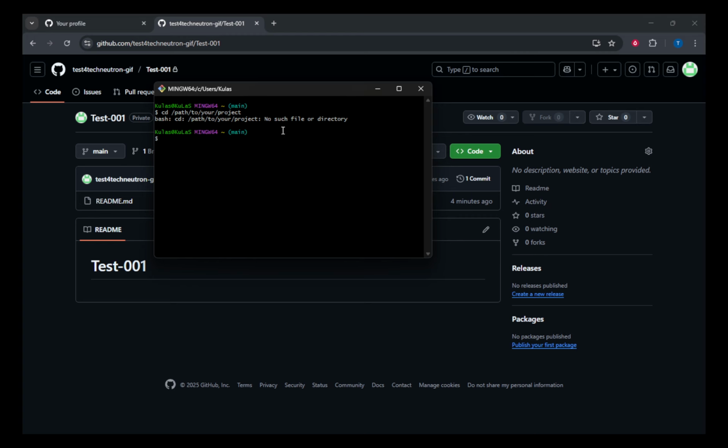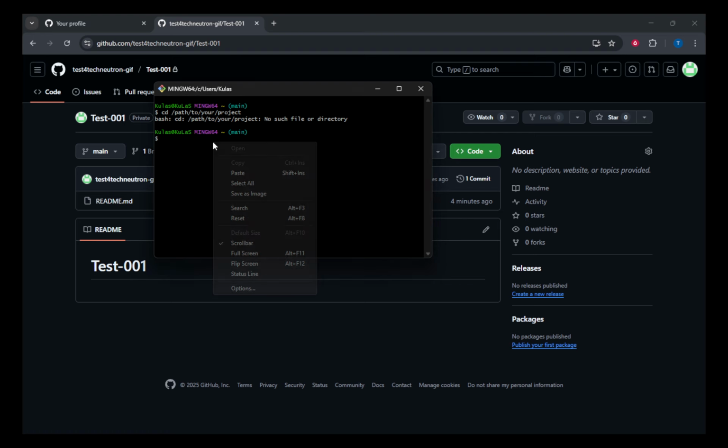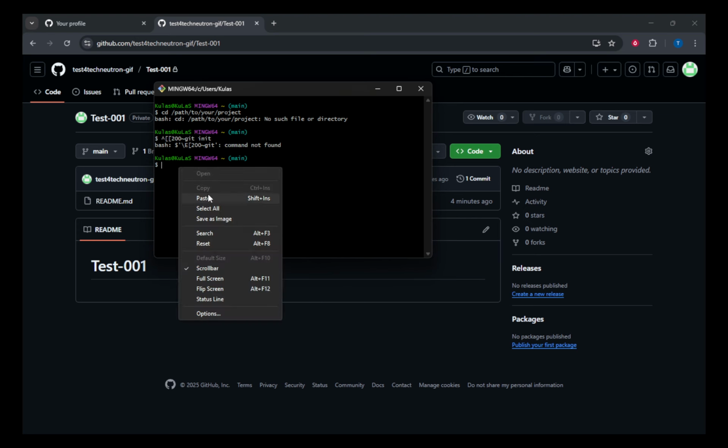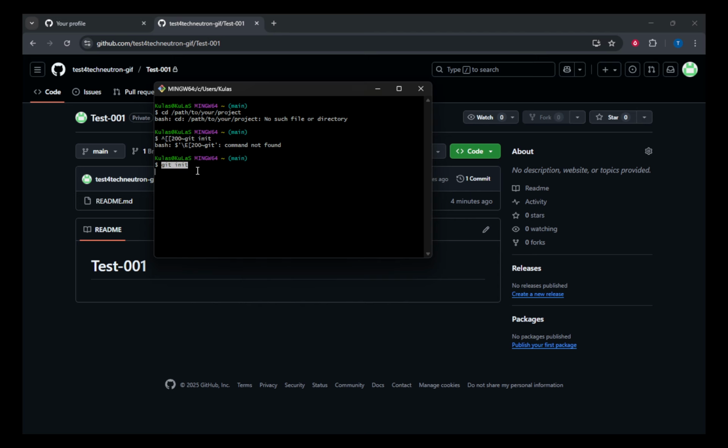Next, we'll want to stage our files for the first commit. This can be done by entering git add . The period here means we want to stage all the files in the current directory. Once that's done, commit the files to version control with git commit -m "initial commit". This step ensures that all your current project files are now officially under version control.